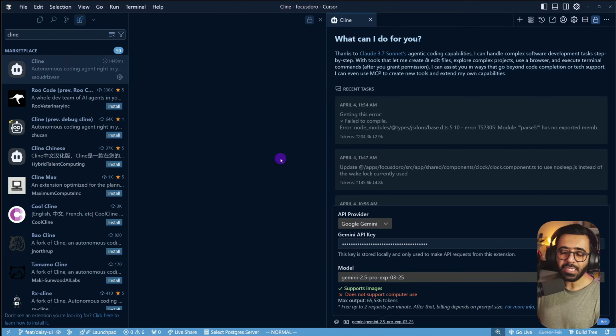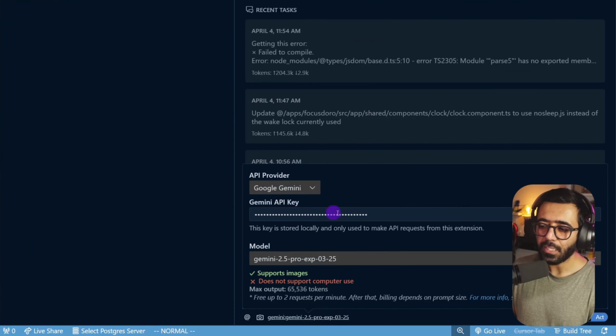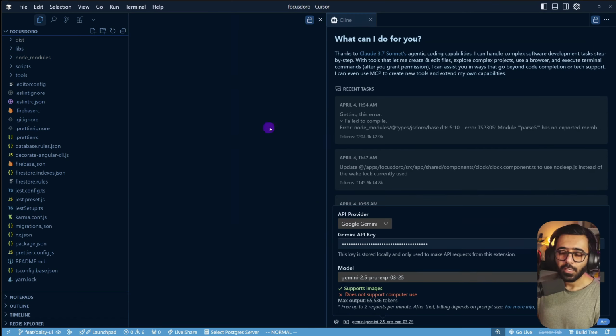You can copy it, and then you go back to your code in the Cline extension, and here you paste your API key. Once you do so, you need to choose this model, which we also saw in the pricing page. So this should be the Pro Experimental 03 and then 25. Once you do so, you're ready to go.